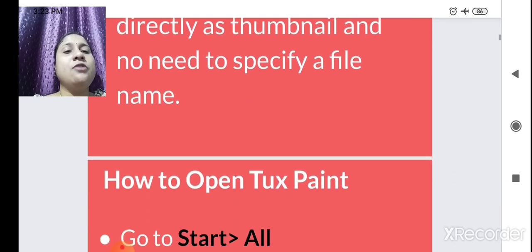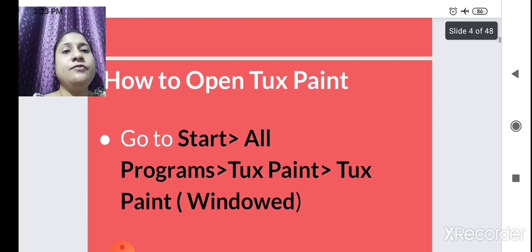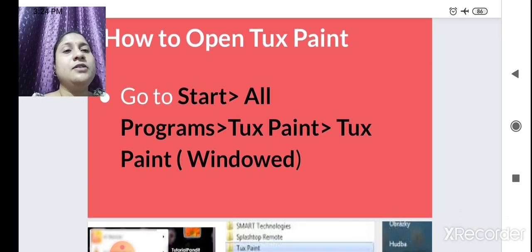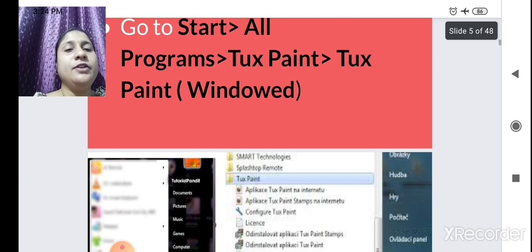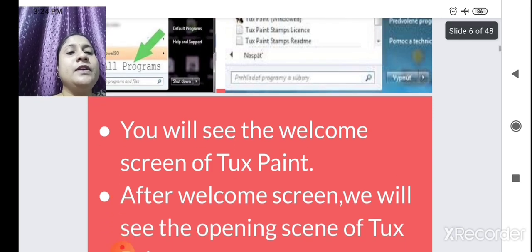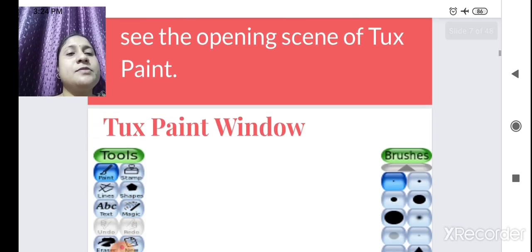Now we will see how to open TuxPaint. For that, you have to click on the start button, then all programs. In all programs there is a TuxPaint folder, and in that folder there is a TuxPaint window. You have to click on that. See here, after clicking all programs, there is TuxPaint. In that TuxPaint there is TuxPaint windowed. One is TuxPaint full screen, and one is TuxPaint windowed. You have to click on TuxPaint windowed. After clicking that, you will open this TuxPaint window.